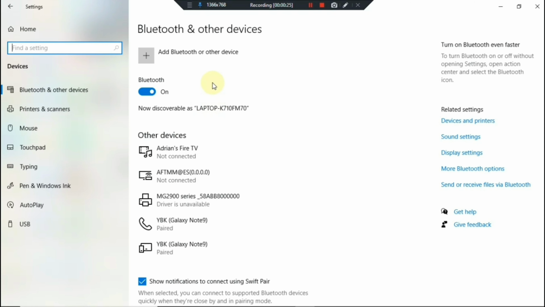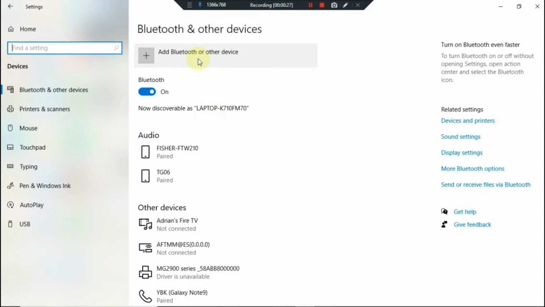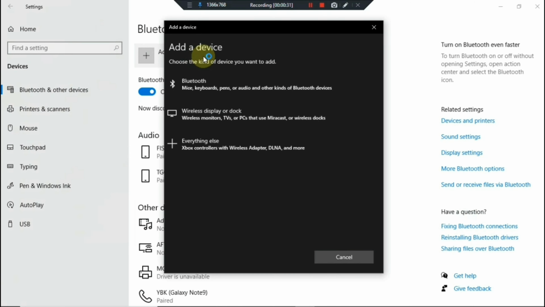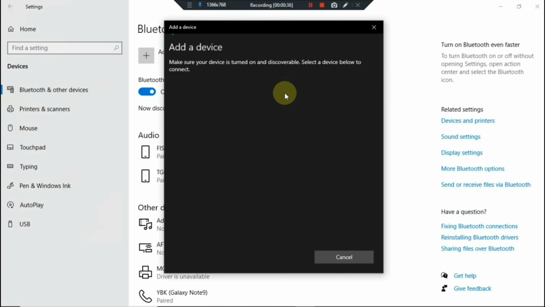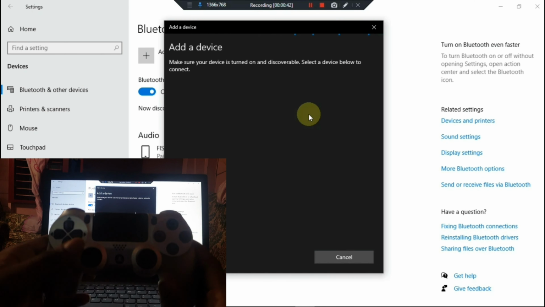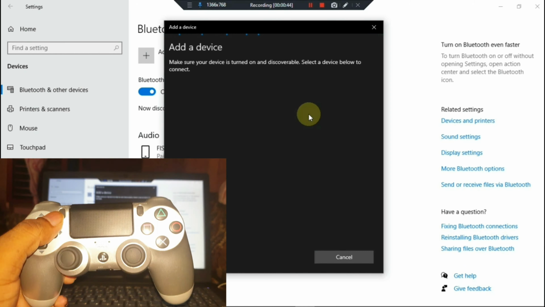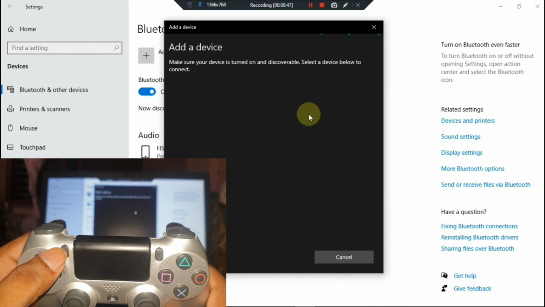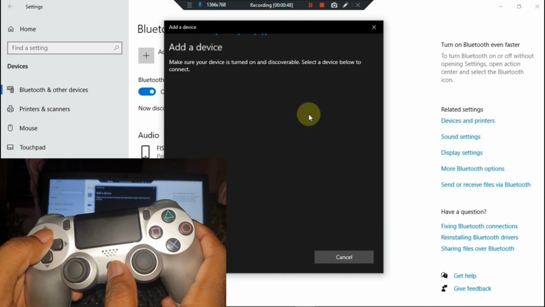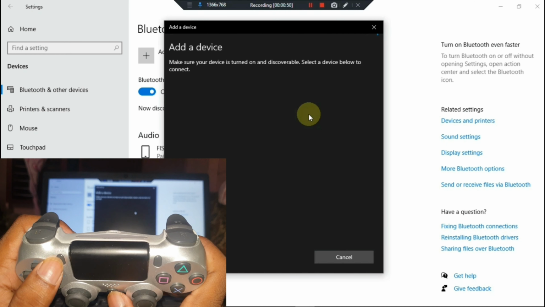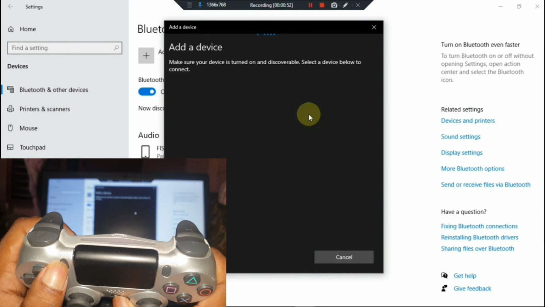And you'll be right here, the Bluetooth section. You just select add Bluetooth or other device. Select on Bluetooth. And then it will start to search for Bluetooth. Now you're going to press on your controller the share button and the PS button. You're going to press and hold both of them at the same time and hold for about 3 seconds until you see the blinking light.